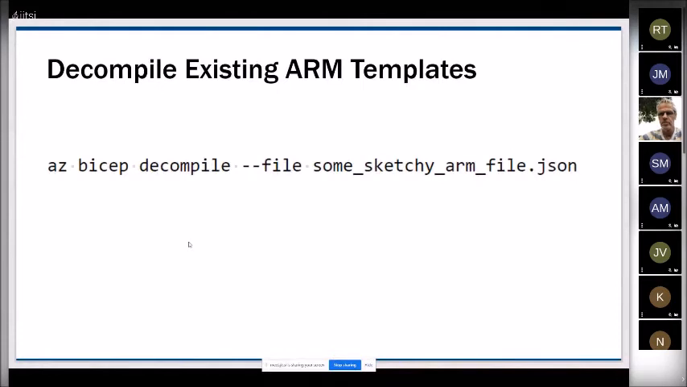If you do the az bicep decompile command, you can take an ARM template and it will attempt to decompile that bad boy back into Bicep. I've had mixed success with this one, admittedly. This is one of those things that works 100% of the time, 60% of the time. So while it's not perfect, it's something that's really useful.